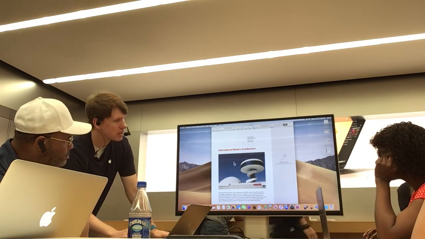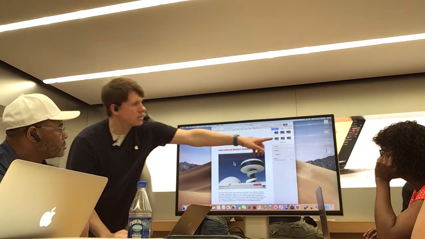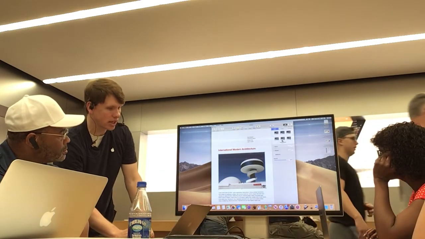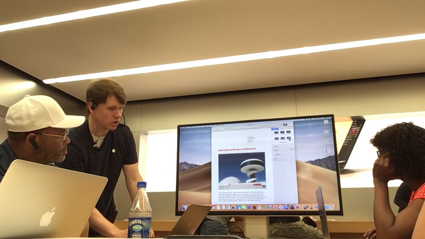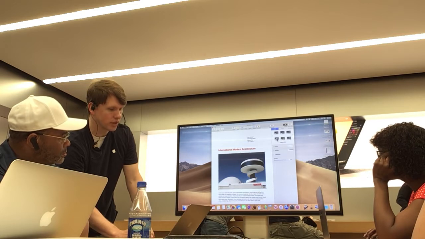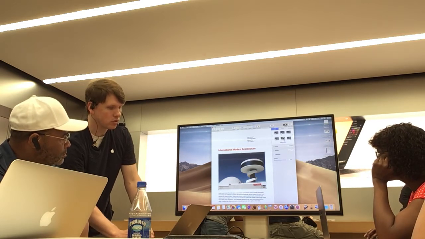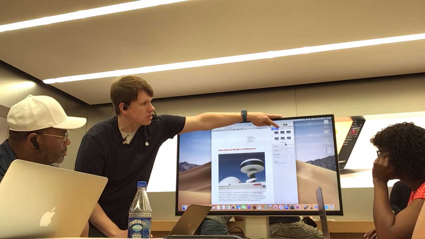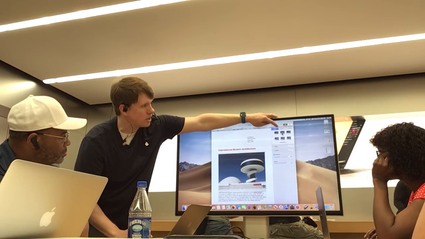What I can do is click on the image, and then it gives me all these options to change the image. I can change the way it looks, or add a border, maybe a reflection to it. But what's really cool is I can go to Image in the middle here. Those are for style, but I'm going to go to Image.